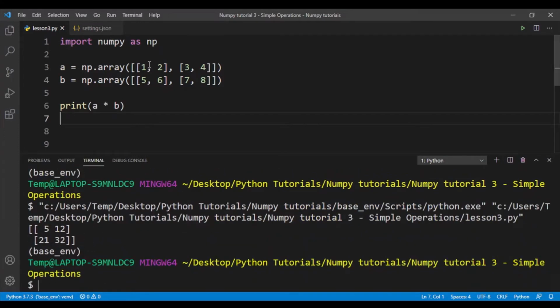So you see here that we actually multiply 5 and 1, which is 5, 6 times 2 is 12, 3 times 7 is 21, and 4 times 8 is 32. So this is element-wise multiplication. We also can do element-wise division, and we see that we divide 1 with 5, which is 0.2. 2 divided by 6 is 1/3, which is 0.333, and so on.